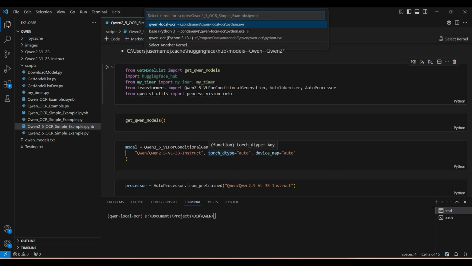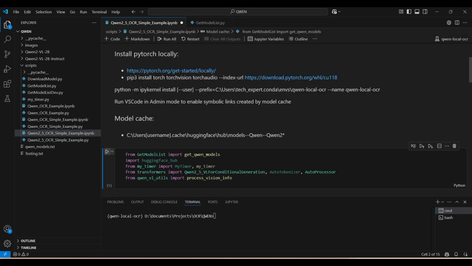Click Kernel in the upper right and select our new environment. The kernel name should show up now. Now that the setup is complete, we import the needed packages, including one that we wrote, named getModelList.py. Transformers is a Hugging Face library that helps with accessing the models on their website. Qwen2.5-VL was written to simplify using the Qwen model in your application.